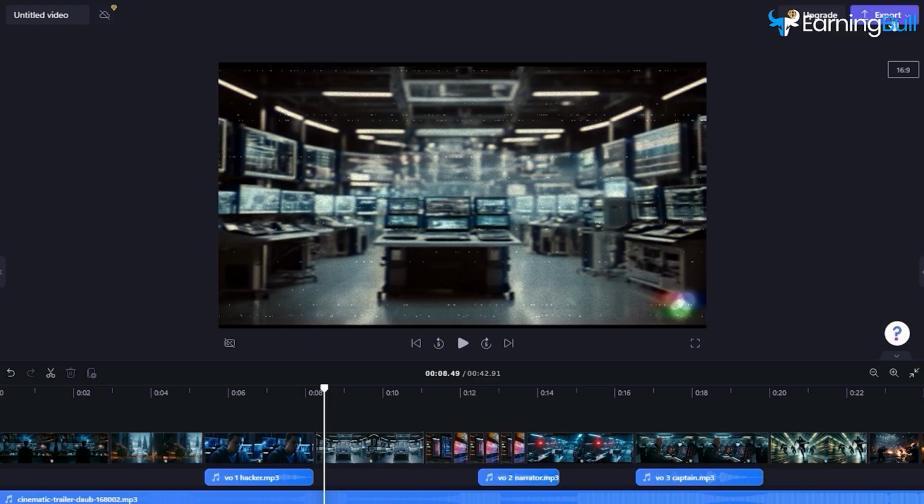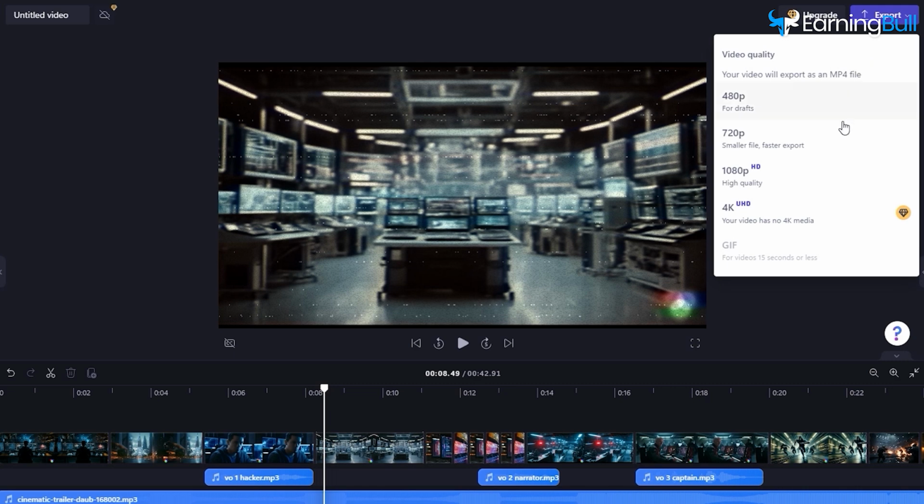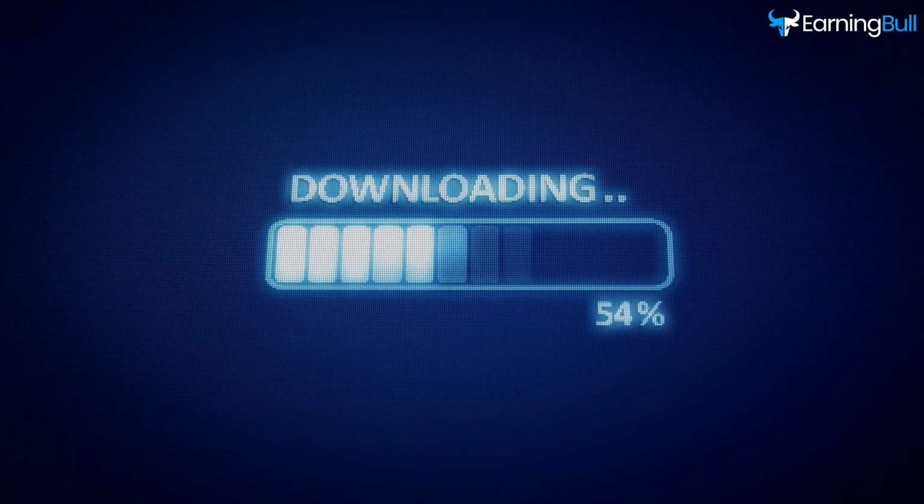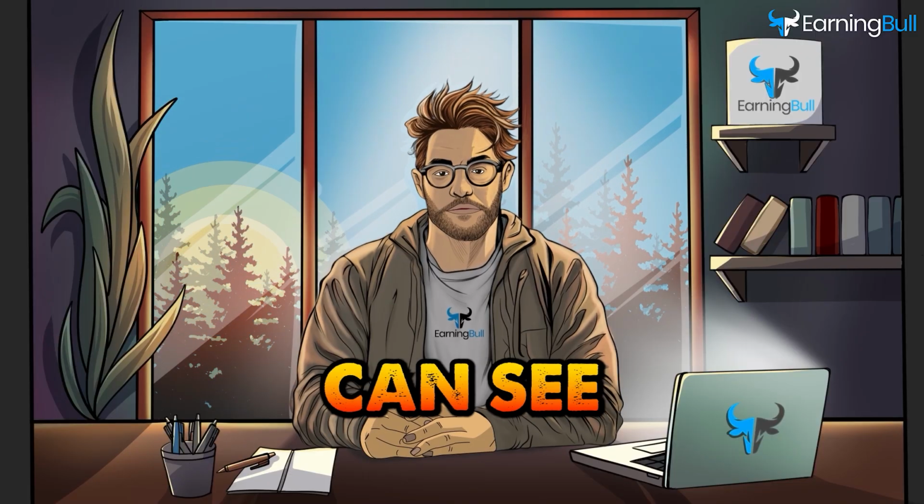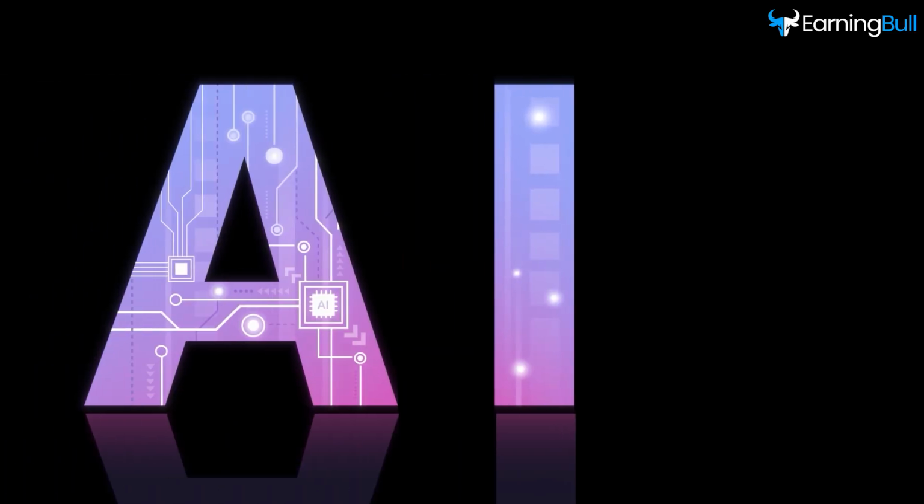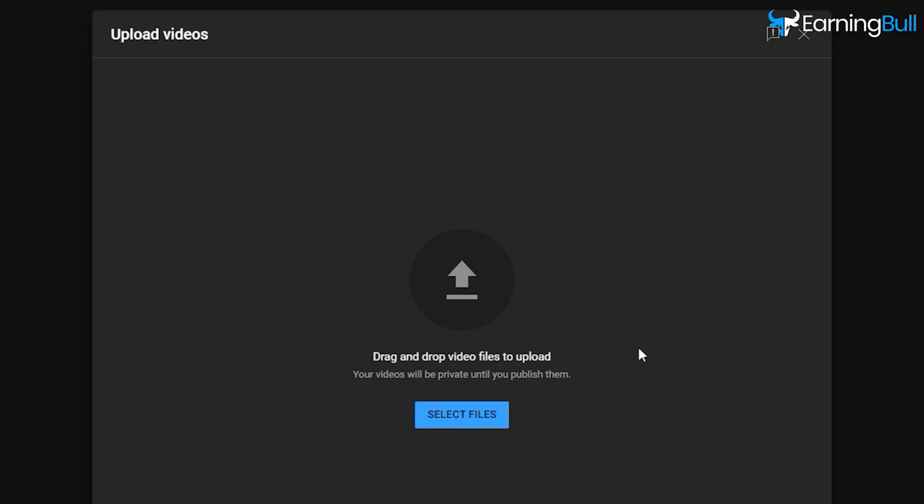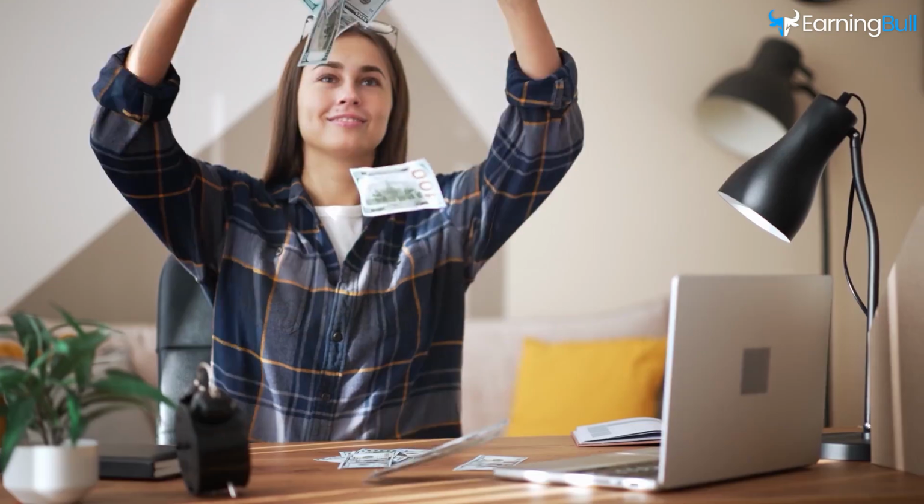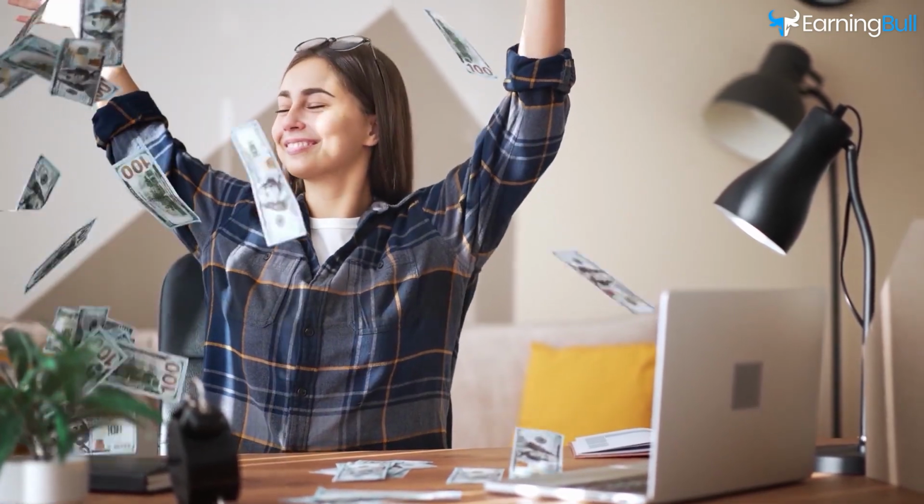Click Export, choose 1080 pixel quality to download your movie, and click Save to your computer. Your movie is now downloaded. As you can see, it's possible to create impressive movies from scratch using AI tools without spending a penny. Upload these movies on YouTube and start earning money with zero investments.